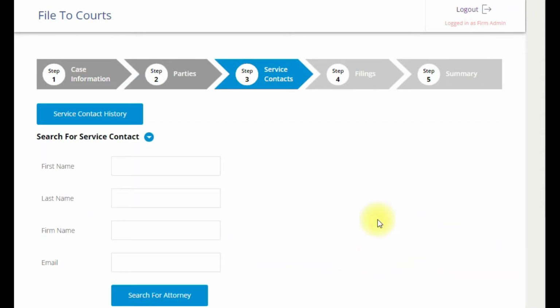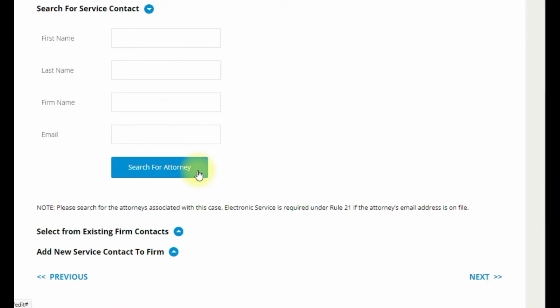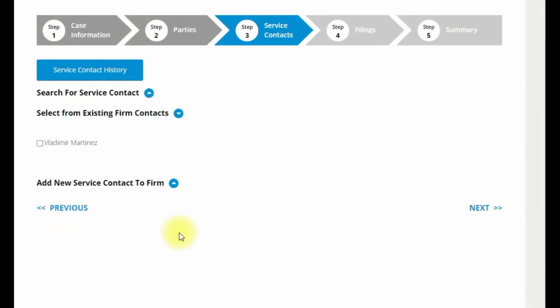We're into step 3 now, service contacts. On this first part, you can search for service contact on any state's public service list. You can search by first name, last name, firm name, or email address. Next, we have select from existing firm service contacts. And we also have add new service contact to firm. For our purposes, we'll select from existing firm contacts.